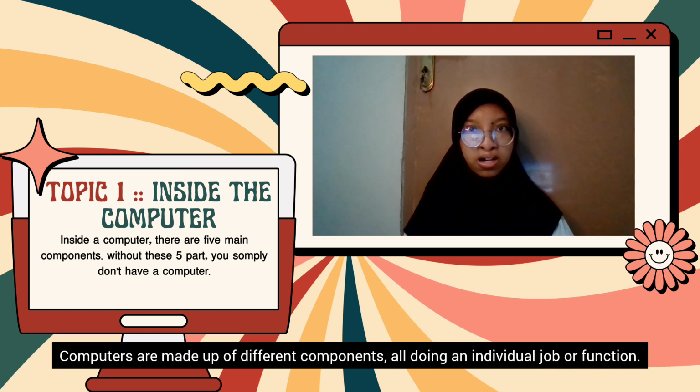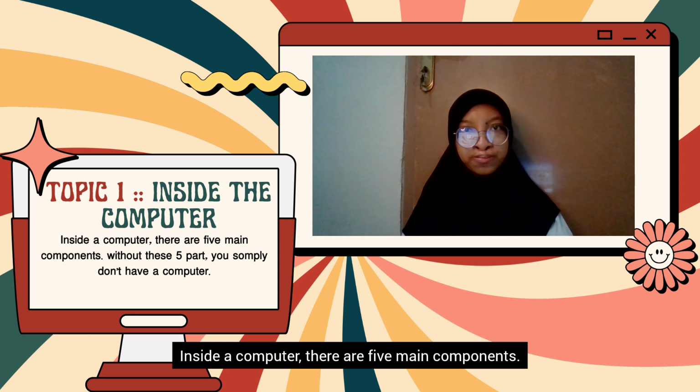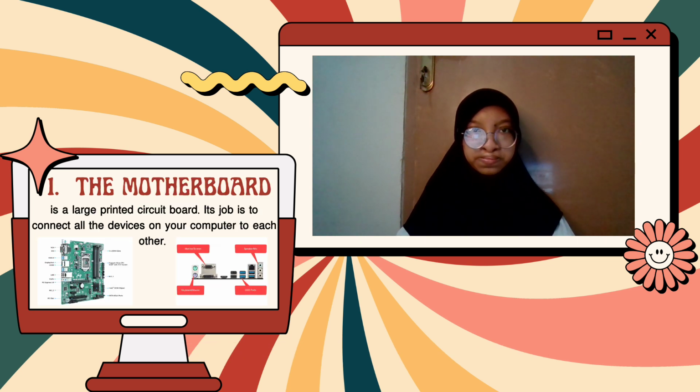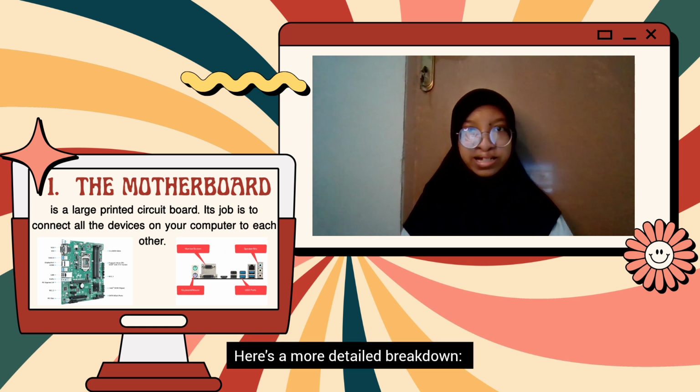Computers are made up of different components, all doing an individual job or function. Inside a computer, there are 5 main components. Without these 5 parts, you simply don't have a computer. Here's a more detailed breakdown.